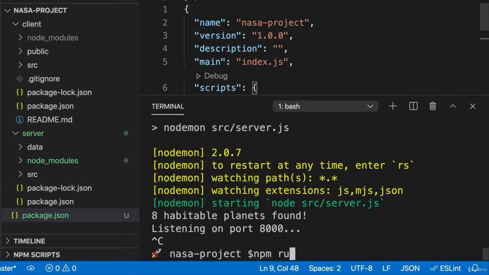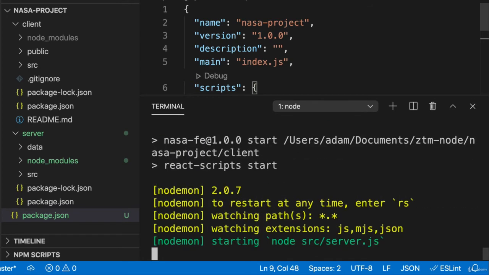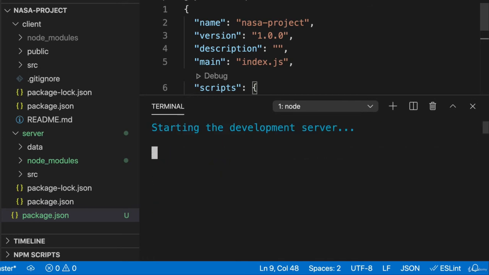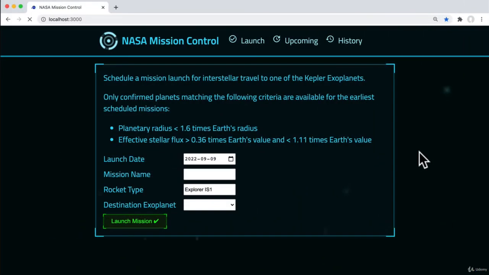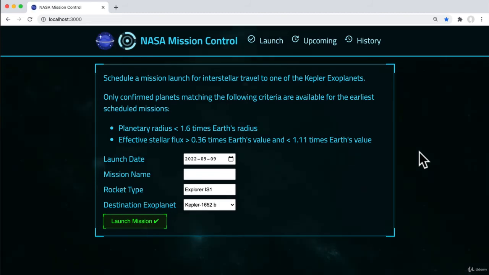npm run watch, and our server is running, and our front end loads as well.